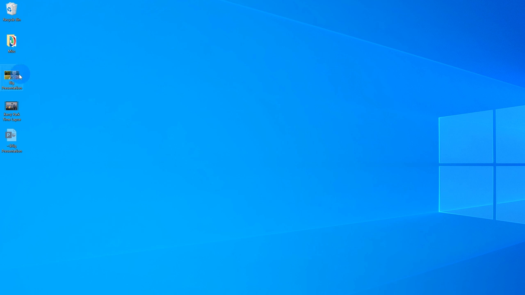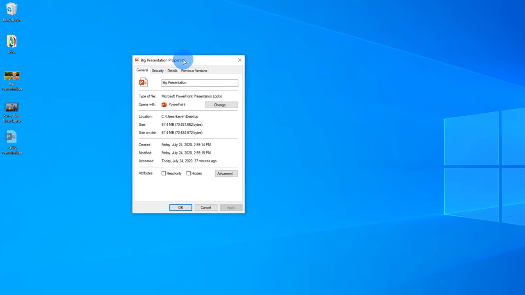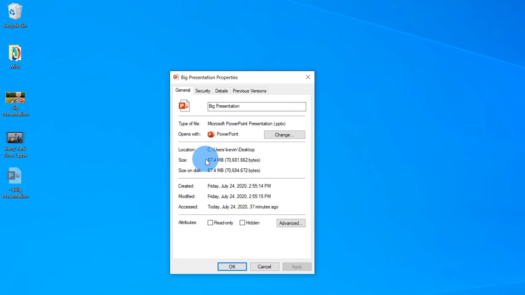It's called Big Presentation. And when a PowerPoint presentation has a name like that, you know it's going to be really big. So let me right click on it and let's see how big this actually is. I'm going to go down to properties and here I can see the PowerPoint presentation properties. We see that it's about 67.4 megabytes. Now that's a fairly large file.